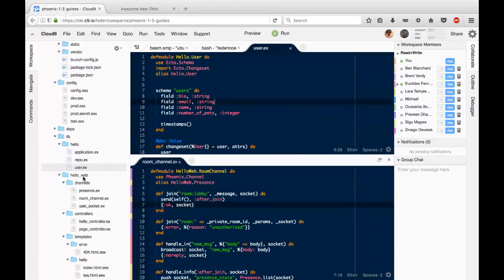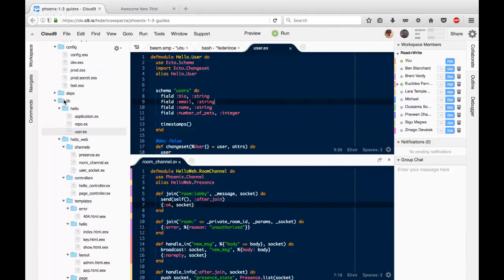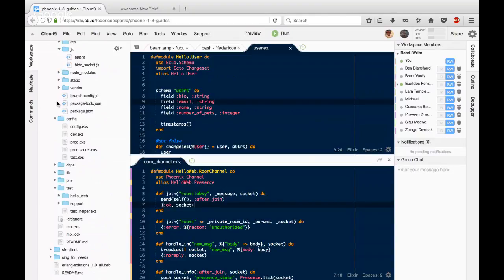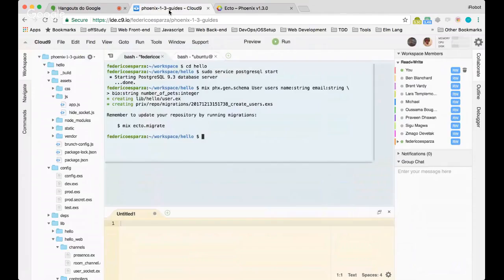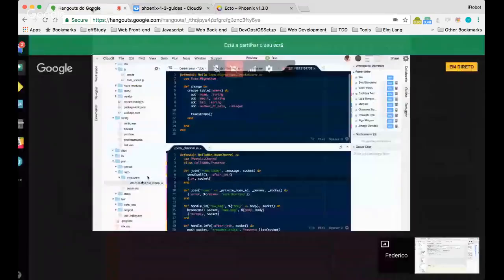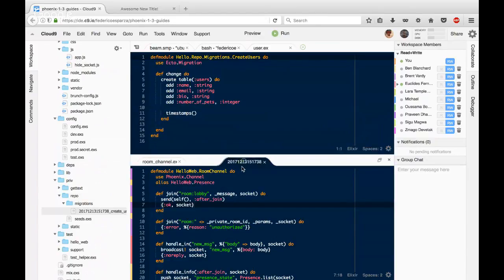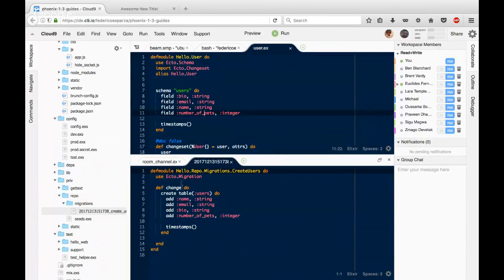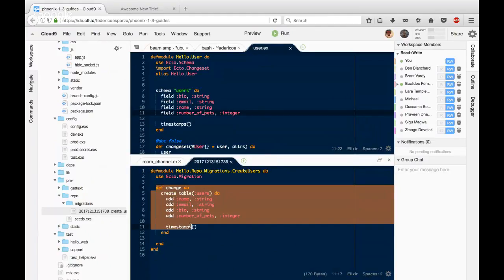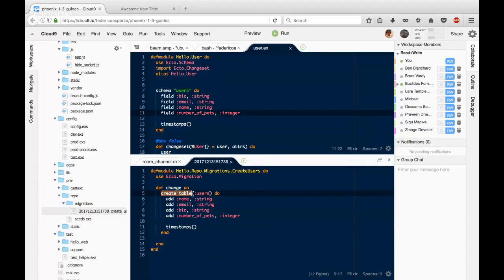Then it also created the migration. So if I could find this, it's in priv, repo, migrations, and the timestamp number and create user. If we look at these side by side, they're very similar. The only real difference is this is a function, and it's usually change. And for this migration, it's create table. It could also be alter table. And we're using an atom there instead of a string right here, but they're very similar otherwise.